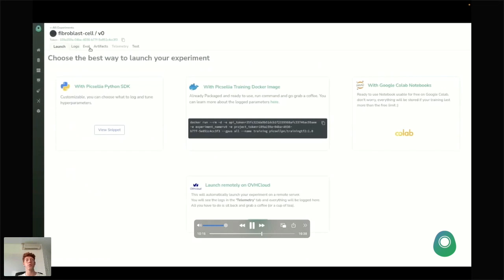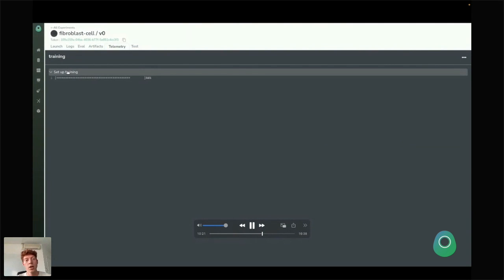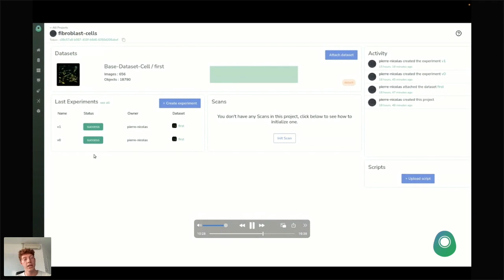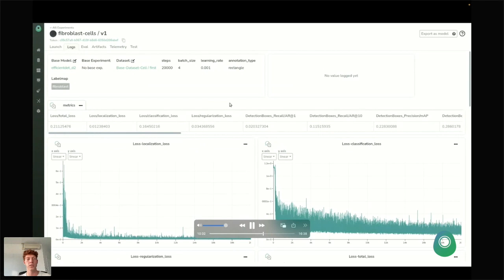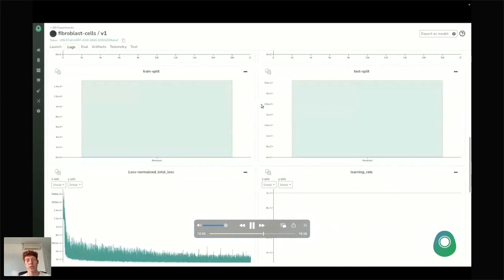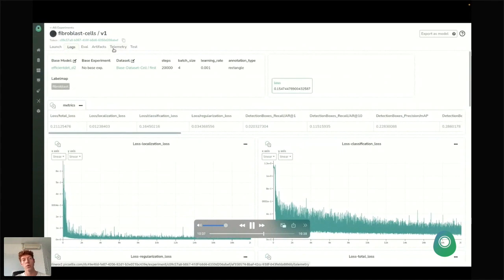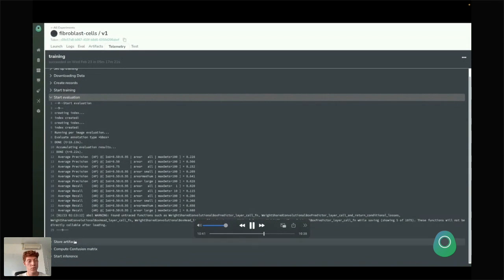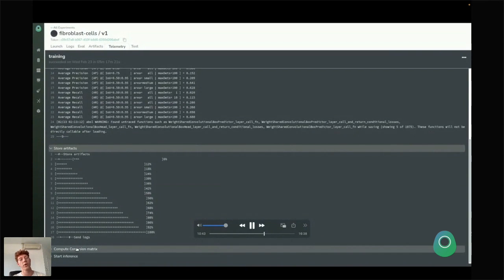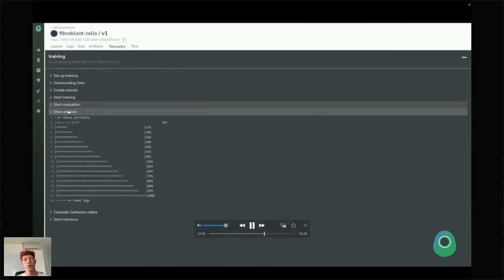Once again, we will launch it remotely and go to our telemetry tab just to check that everything is running smoothly. So it seems to. All right, and now we are coming back a few hours later. We can see that we have several experiments because the first one didn't have the performances we expected. So here is our final experiment. We can see that the model seems to have converged. If we look at the logs, everything has run smoothly, be it file storage, artifact, evaluation, training, etc.